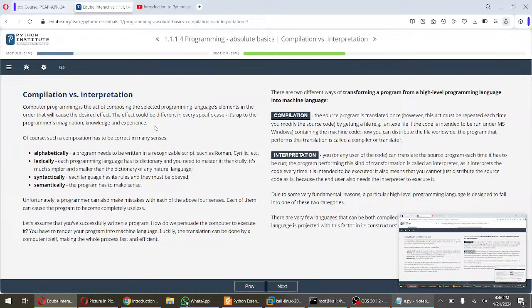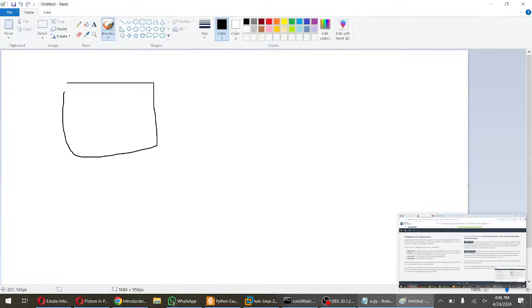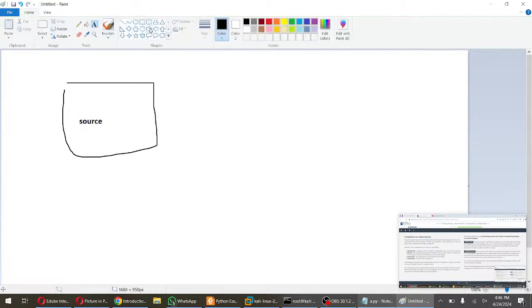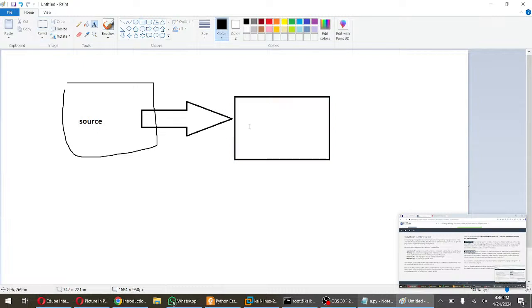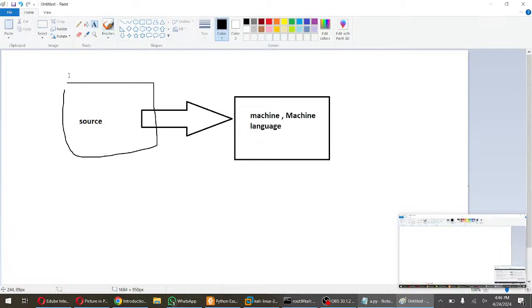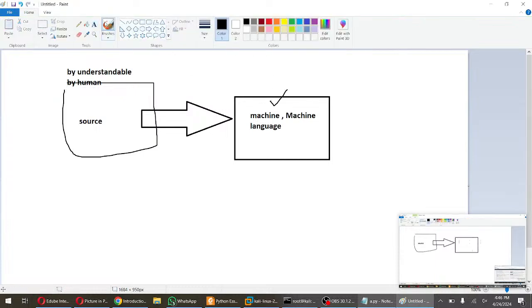Suppose this is a source code, and definitely the machine is a machine. The machine will understand machine language. The source is understandable by humans, and this is understandable by machine. So there is a gap.